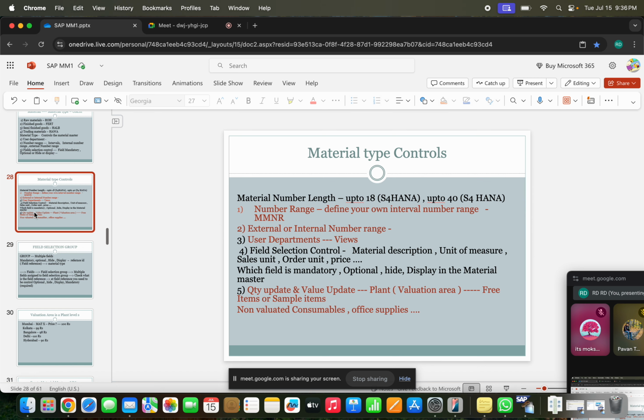So this is one control, field selection control. So how many controls do we currently have? How many controls?